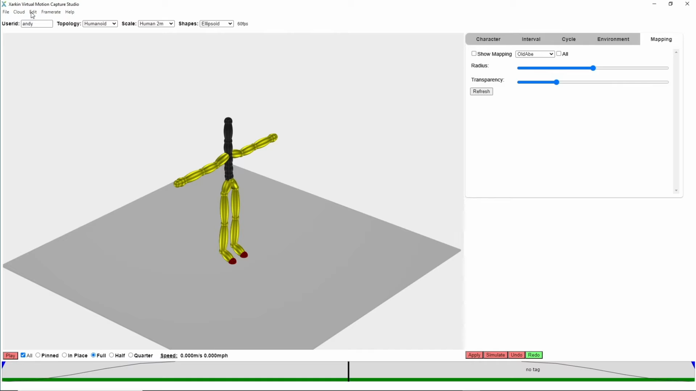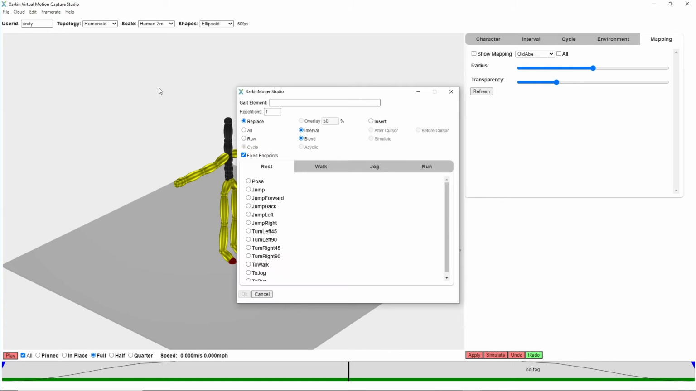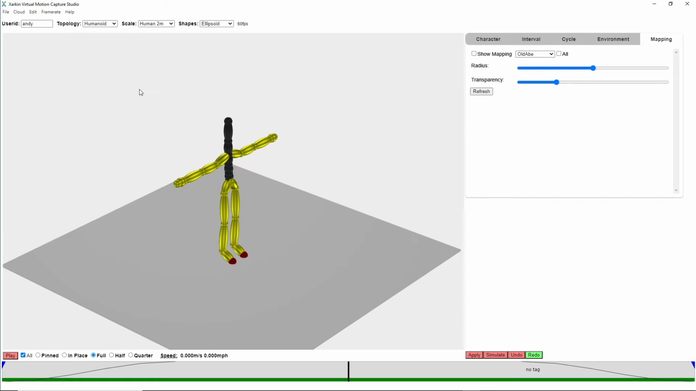So there's our motions there from the cloud. Let's load that Mogen file that we created. Okay, so let's load it.